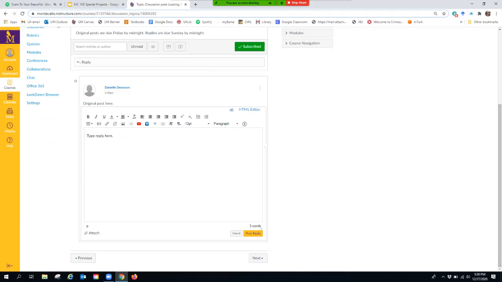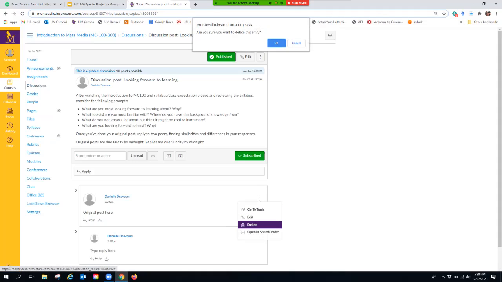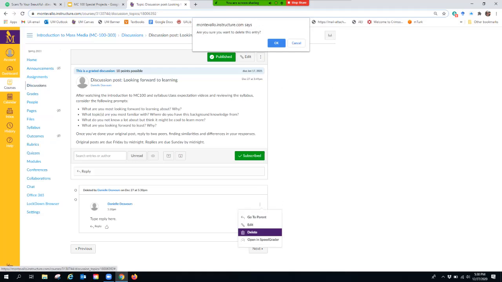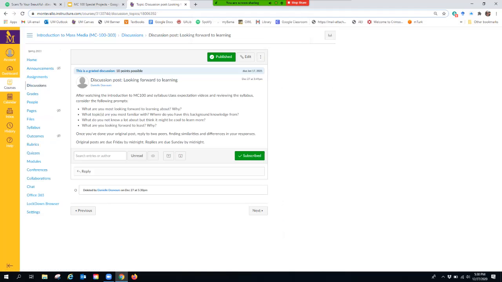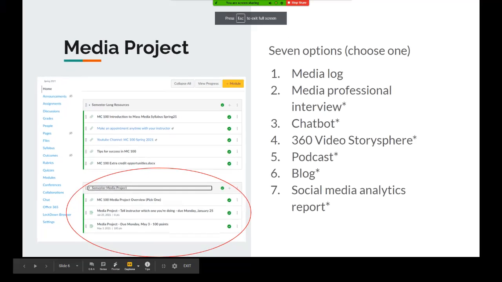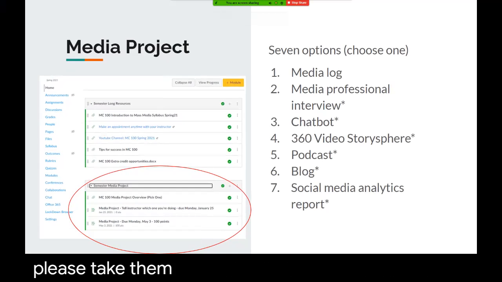And keep in mind that you will not be able to see anyone's post until you actually post yourself. So that keeps you from being able to steal other people's answers. Sorry, people. But that is why we do that. So that is our discussion board post. And like I said, they are a very important part of this course. So please take them seriously.